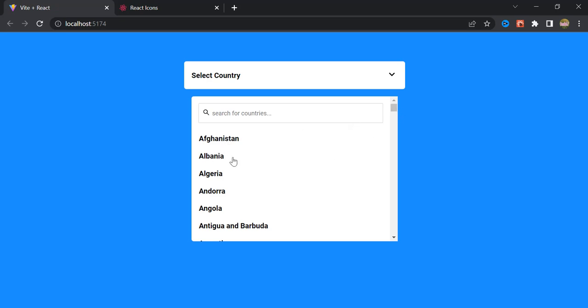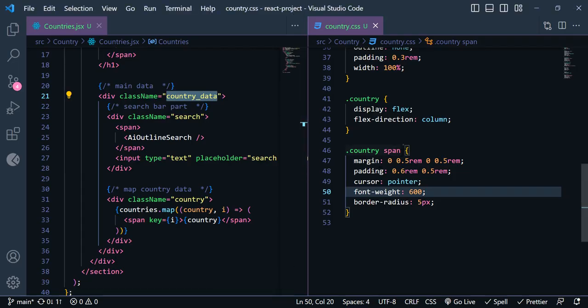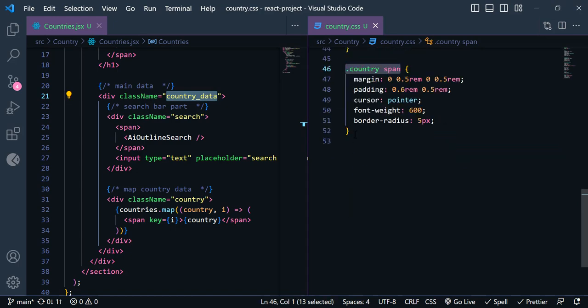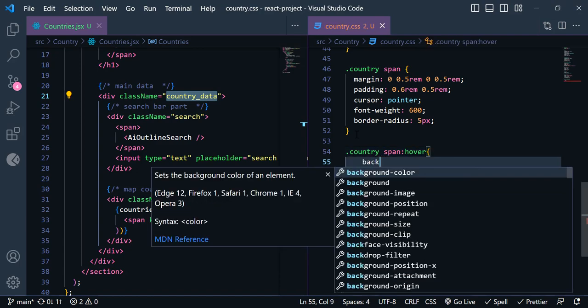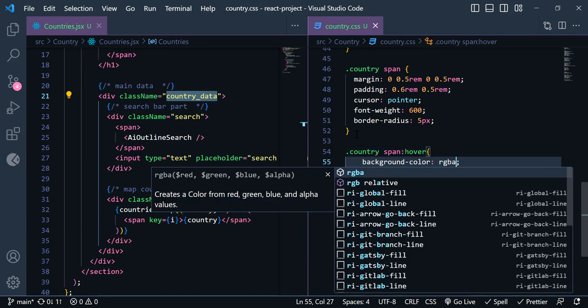Now we need to add a hover effect to this. So I'm gonna target this span tag again and add this hover. Now the background color is going to be this color code.